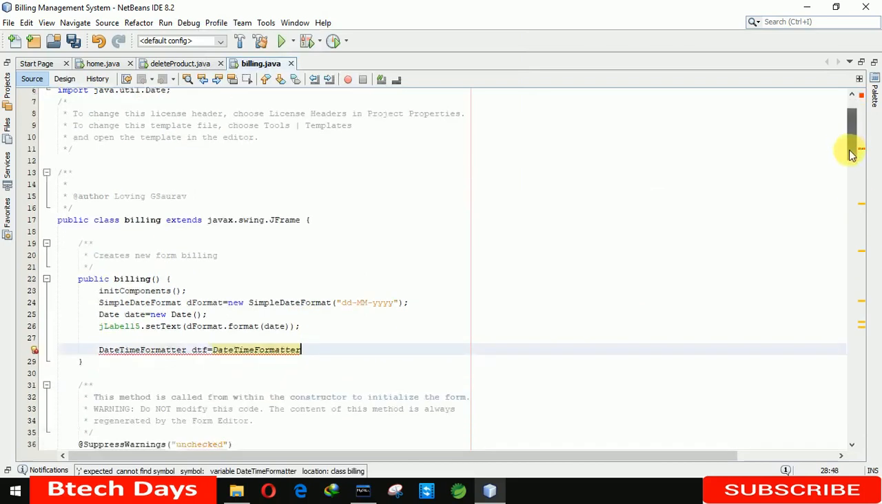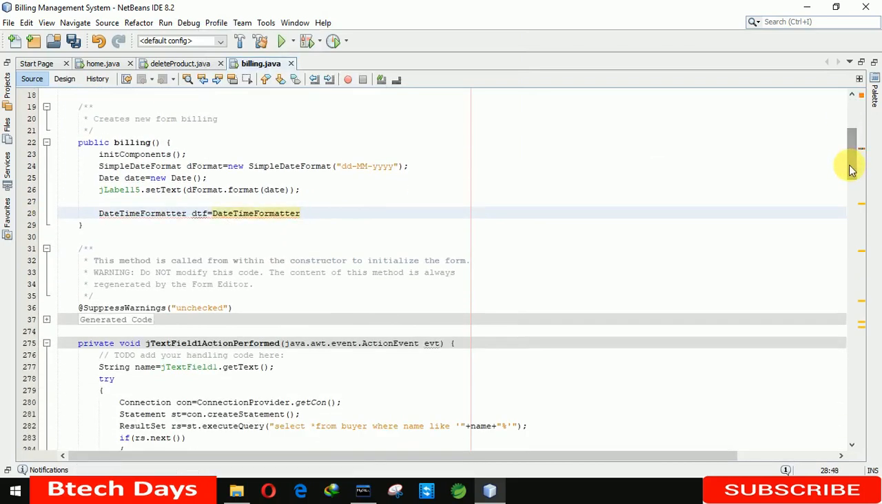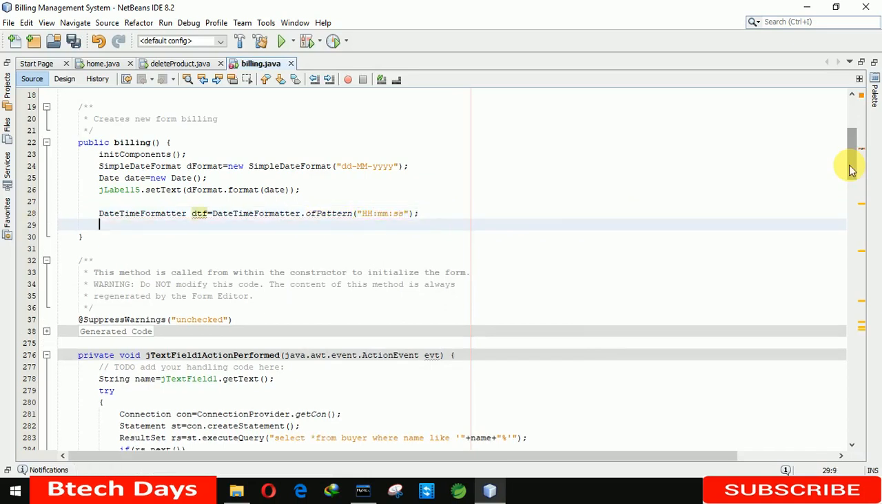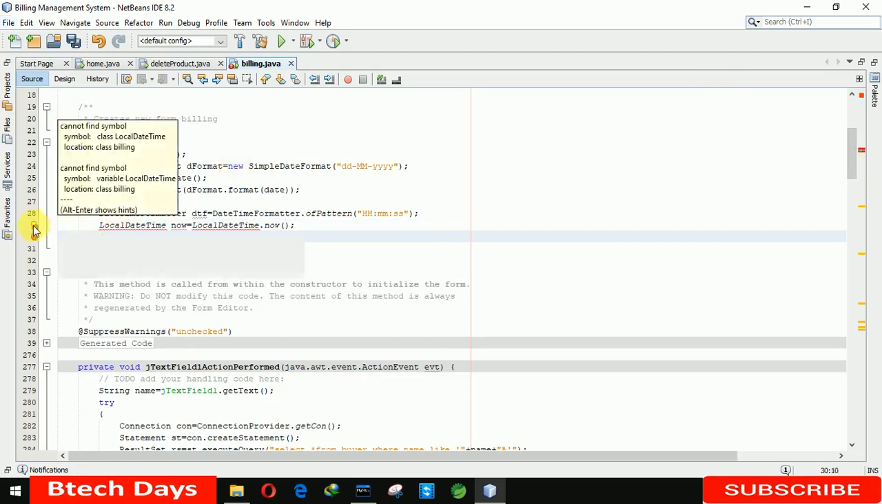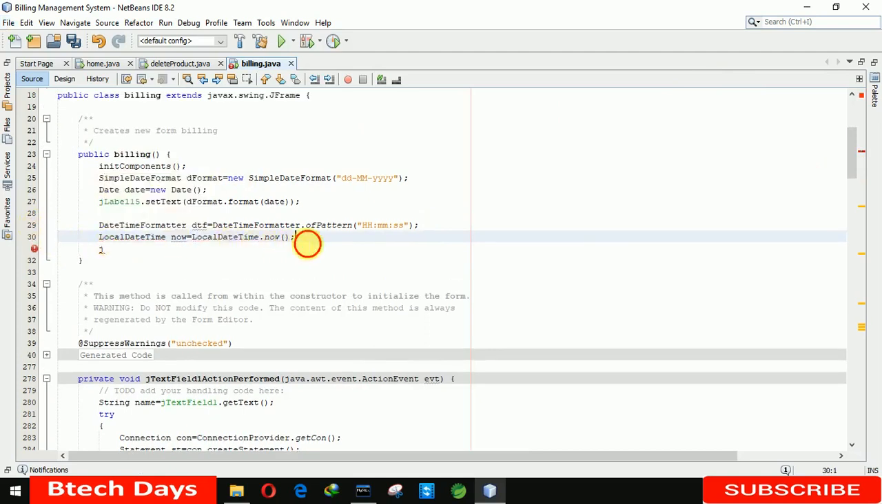Let me move it a little bit up, and here we have to add ofPattern. Here I'm just writing the pattern, capital H, after that small m, and then ss. After this we have to write LocalDateTime equals LocalDateTime.now. It's showing an error, so we also need to import something. Let me check the error, add import, just import this, and the error gets resolved.